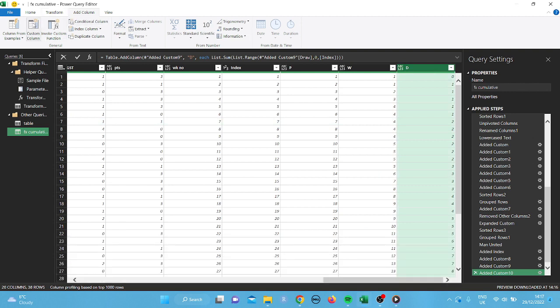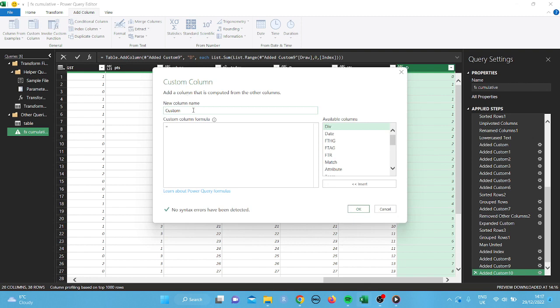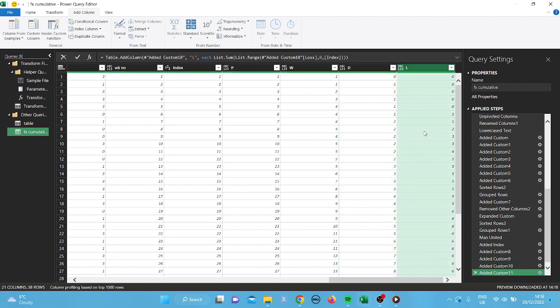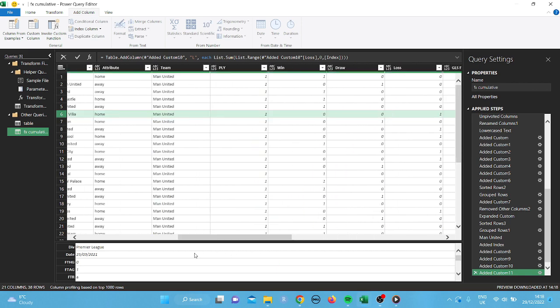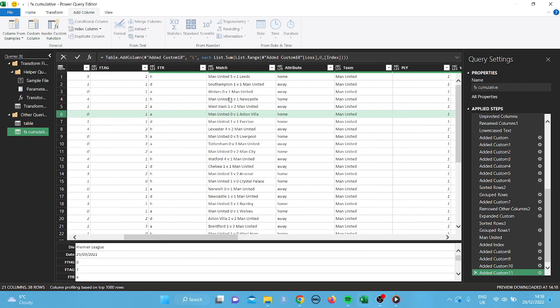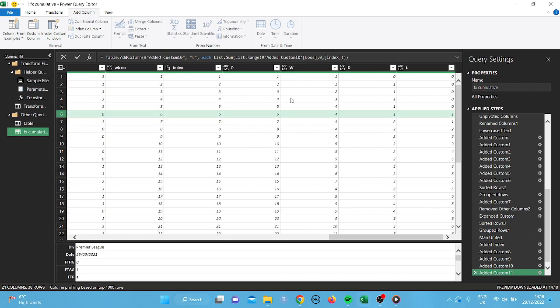Now we're going to do the loss like that. So there we go. So we're changing now Custom 10 in the bottom corner, and that's gone to loss. So Manchester United mustn't have lost their first game till week 6. So we got that score there. They should have lost. Manchester United, yes, they lost 1-0 last night. Okay, so we've got played, won, drawn, lost.